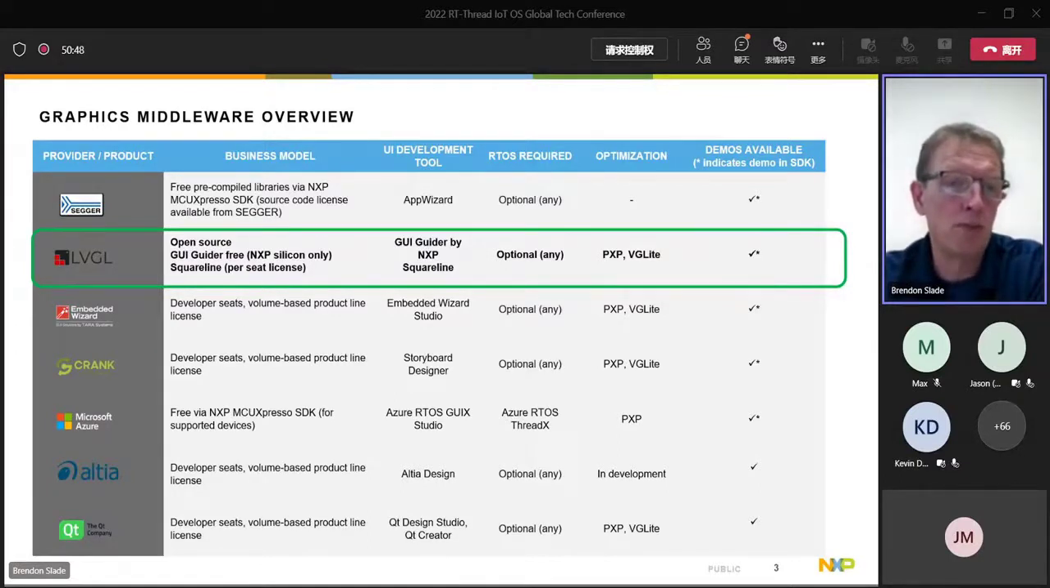So we work with several premium suppliers in the graphics space: Embedded Wizard from TARA, Crank, Amatec, Qt, Altia, and we also have other free options from Microsoft Azure with their GUIX library, and Segger with their emWin library. emWin is a binary license, and Microsoft's is free to use with source code, but is not what you would call a true open source project like LVGL is.